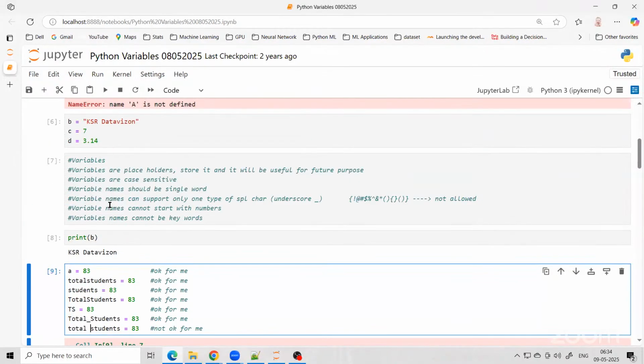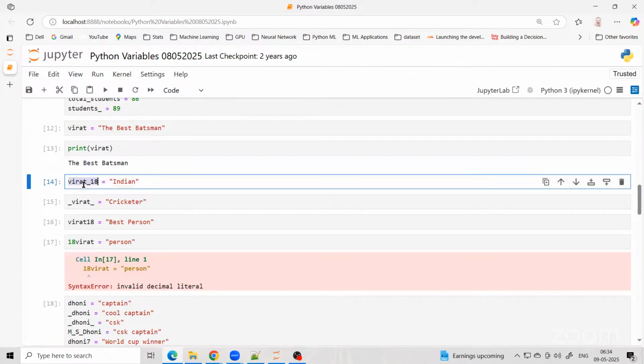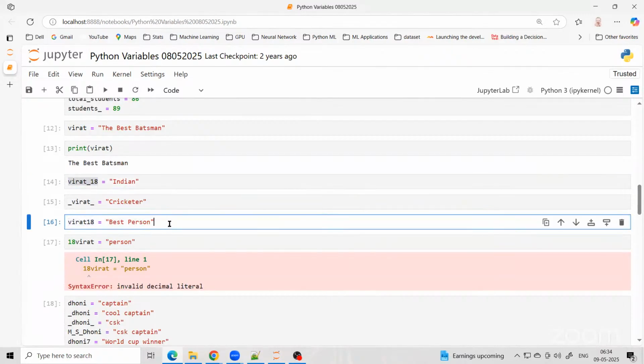I've told you that variable names can support only one type of special character. This underscore is the only one which is acceptable in Python. The rest of the special characters are not allowed for variable names. Variable names cannot start with numbers, but they can end with numbers. I have shown you a few examples, like Virat underscore 18 or Virat18. This will work, but not the reverse. If you write 18Virat equal to the name, it will not work.